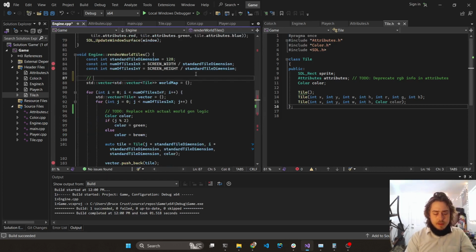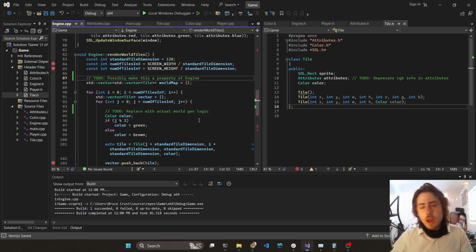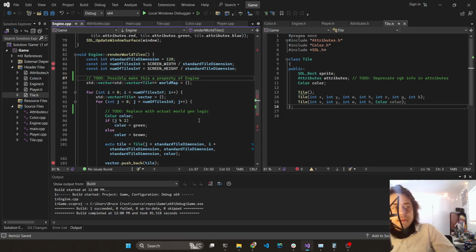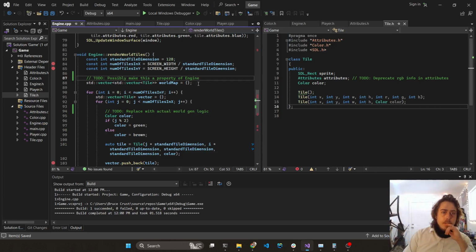Let's see. To do, possibly make this a property of engine. And we might separate this out. Perhaps the engine is more about rendering stuff, but the world tile system and the world generation system might go into its own class full of logic. But I want to keep around this vector.